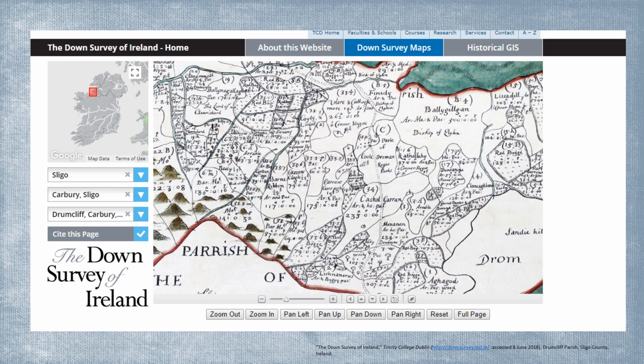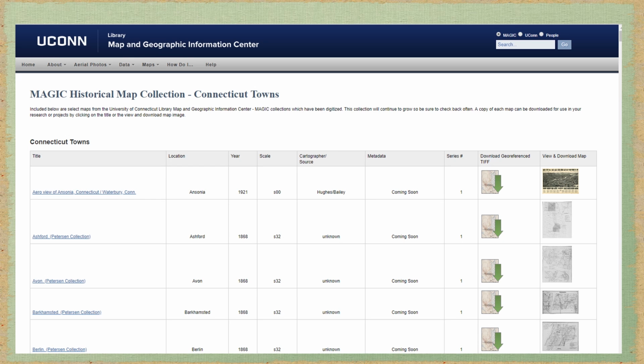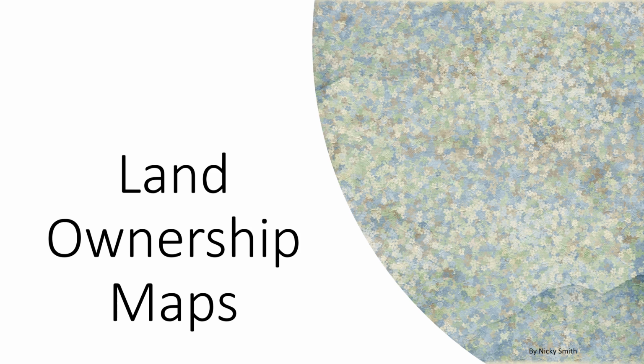Many universities are beginning to digitize their collections and can be great resources. I promise you, finding land ownership maps can become absolutely addicting. They can provide a very unique and visual part of our research.